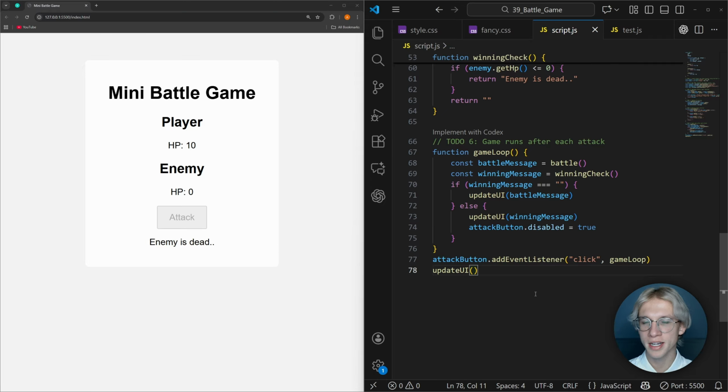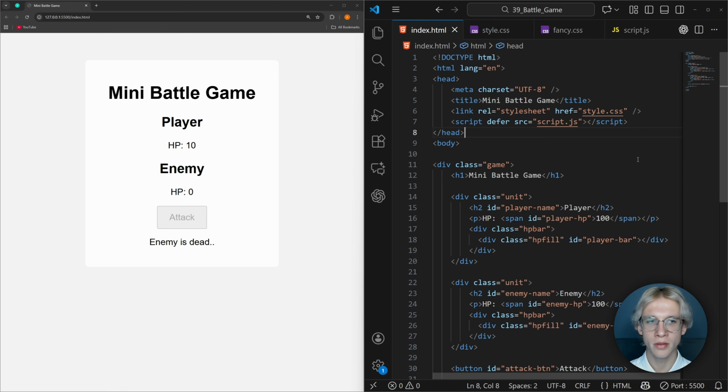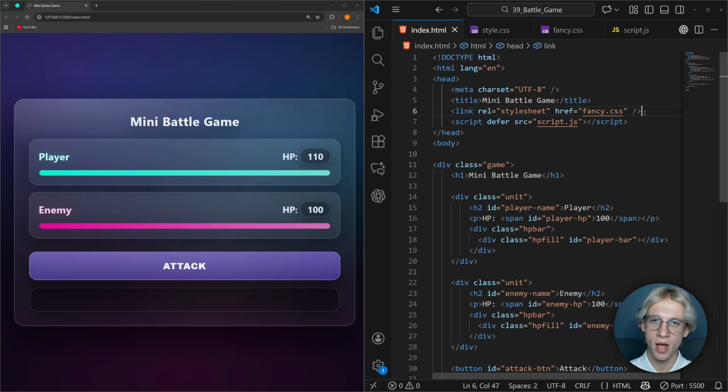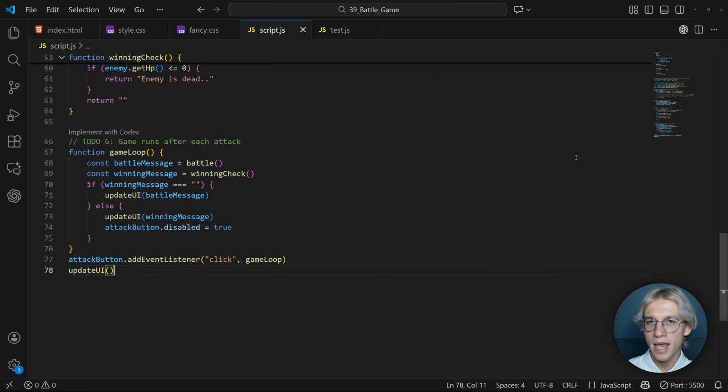So you have implemented all 6 steps of this game, and now let's plug in our fancy CSS. For that you need to download the fancy.css file from my GitHub. In the index.html, let's change the style.css. And now you see updated styles in the web. So if you click this button, you will see logs, and also you will see that the numbers are changing, but the HP bar remains in the same place. Let's add some lines for animating our HP bar.